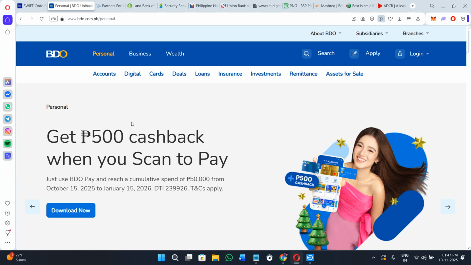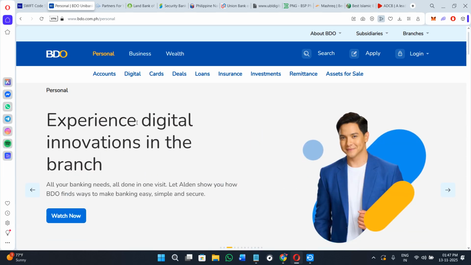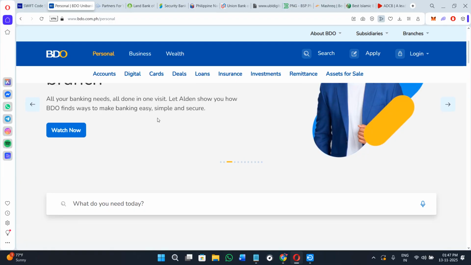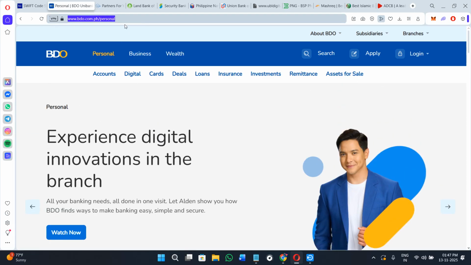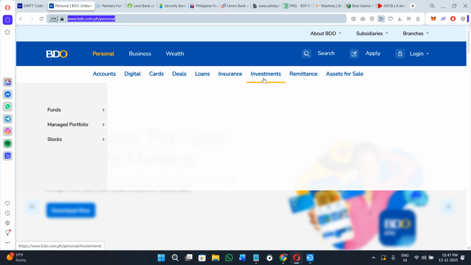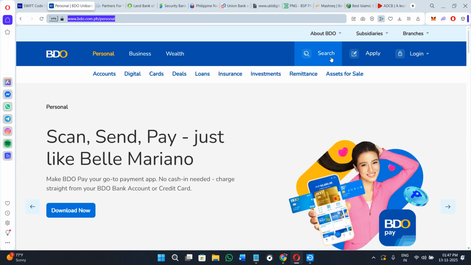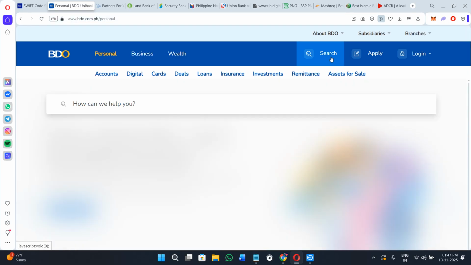Hi guys, in today's video I will show you exactly how to find the Swift code of the Banco De Oro bank. So to begin with, first of all you need to go to bdo.com.ph, which is the official website for Banco De Oro. Over here you just have to simply look for this search icon on the top.